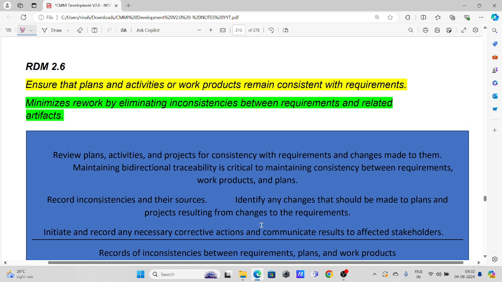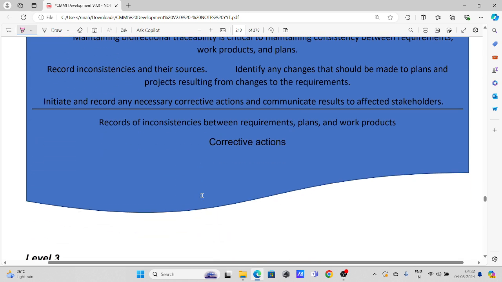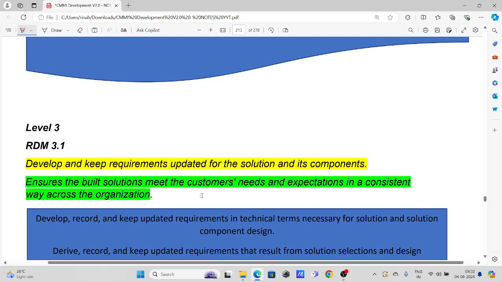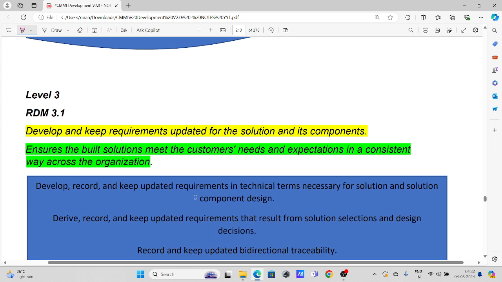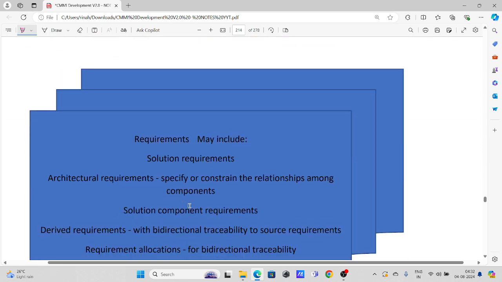2.6 ensure that plans and activities of our product remain consistent with the requirement. So here also we ensure that we minimize the rework by eliminating inconsistencies between the requirements and the related artifacts. 3.1 talks about develop and keep requirements updated for the solution and its component. It ensures that the built solution in fact meets the customer needs and expectations in a consistent way across the organization.